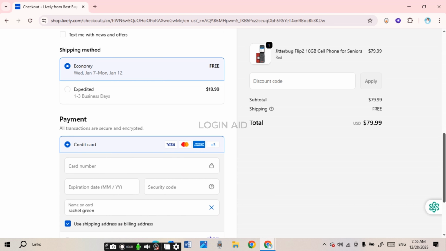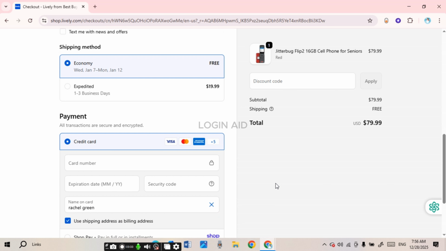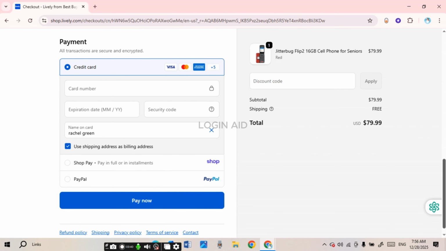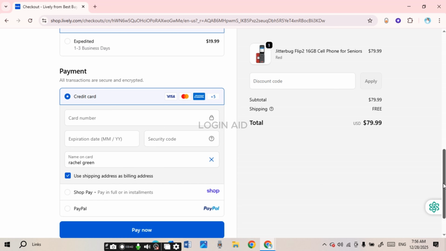Now you'll have to select the shipping method over here. You can see two options, economy, expedited. Click on the option of your choice. Likewise, select the payment method. You'll be able to find various payment methods over here. Select the payment method of your choice. Here I've clicked on this option, credit card.